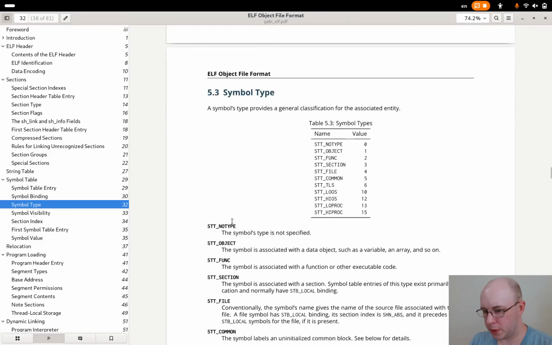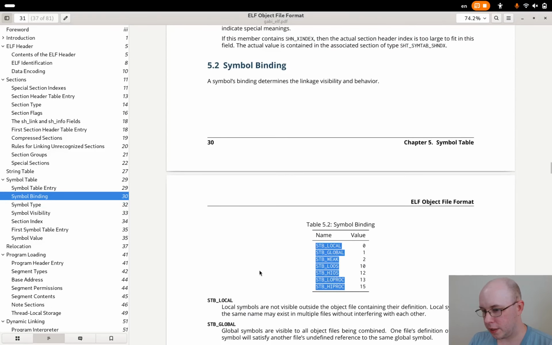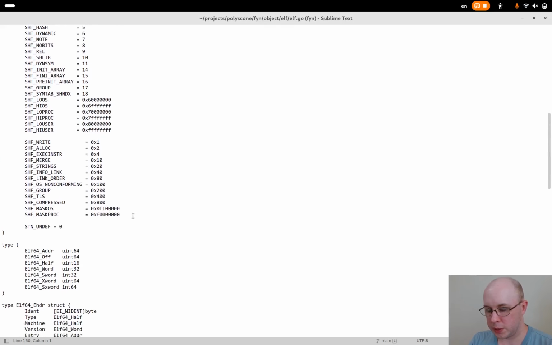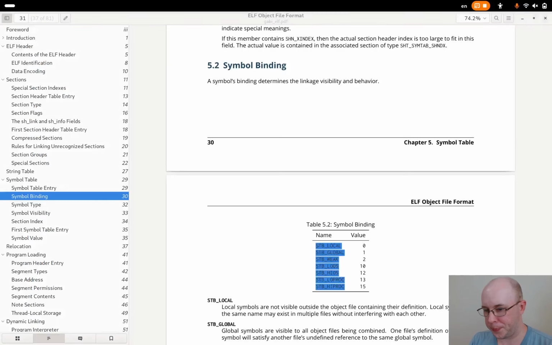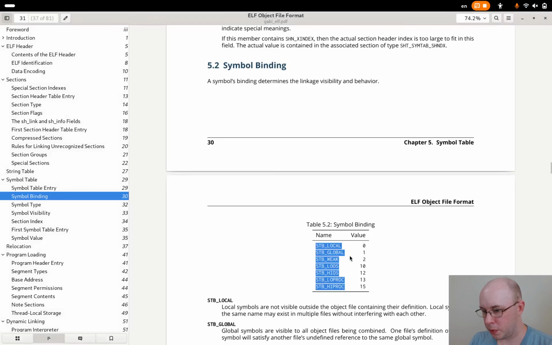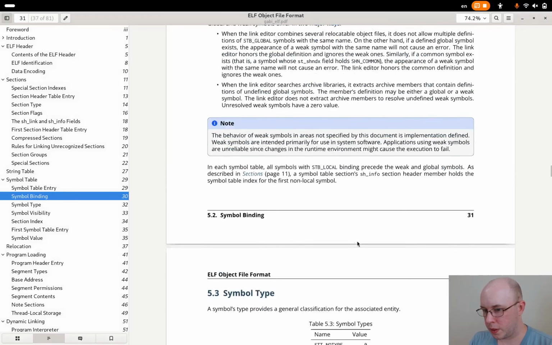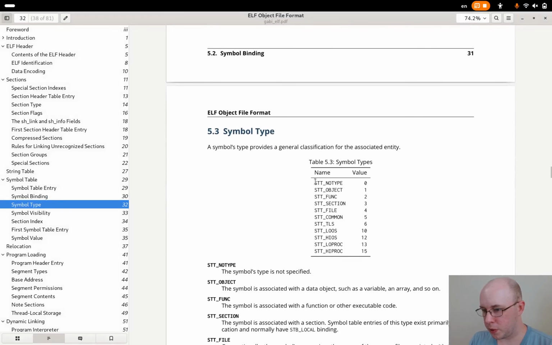Is there visibility as well? I think there's visibility and stuff down here. Okay, so these are going to be more constants, so we'll put these up here. So we've got 0, 1, 2. Then we've got 10, 12, 13, and 15. Okay, so then we've got symbol type. So let's just take all of these.